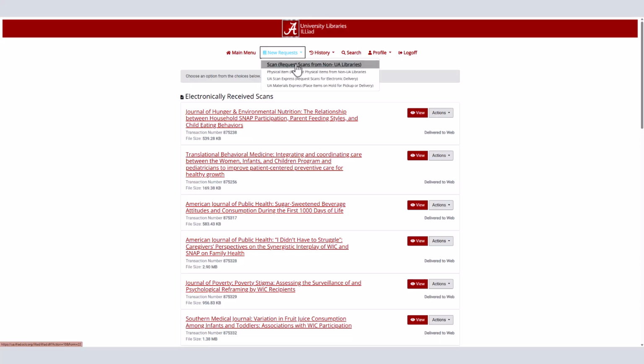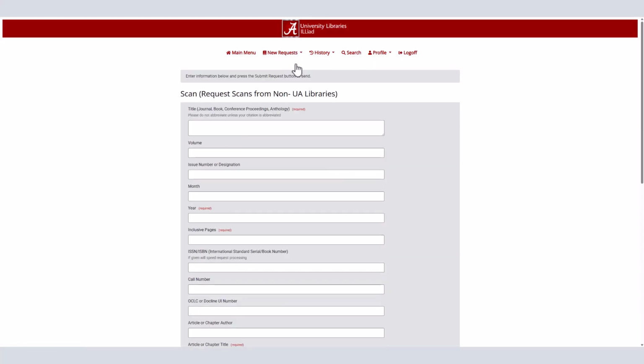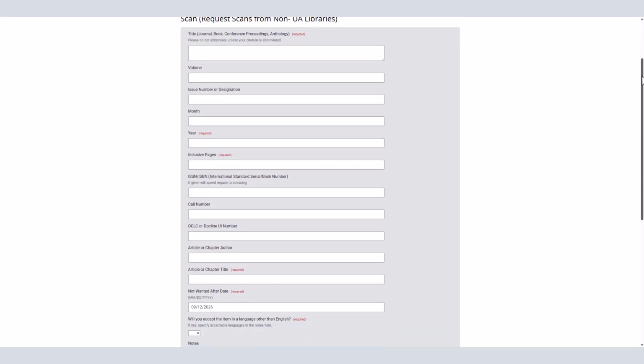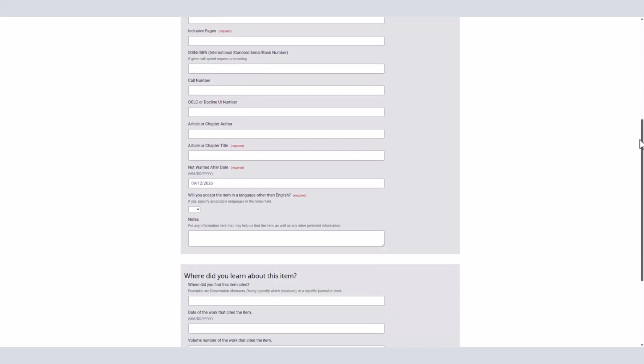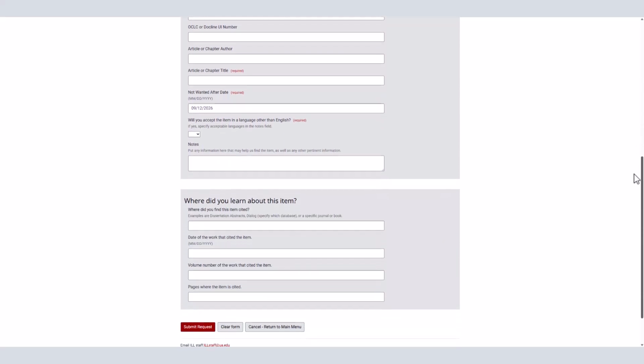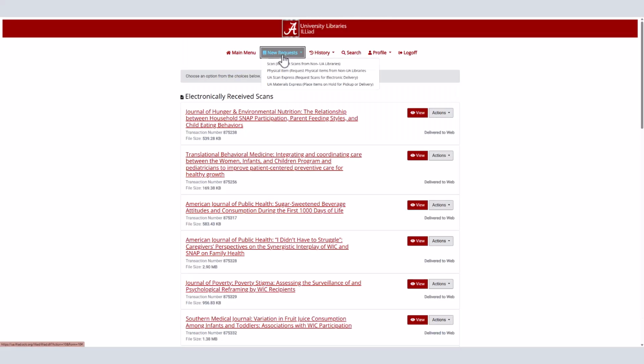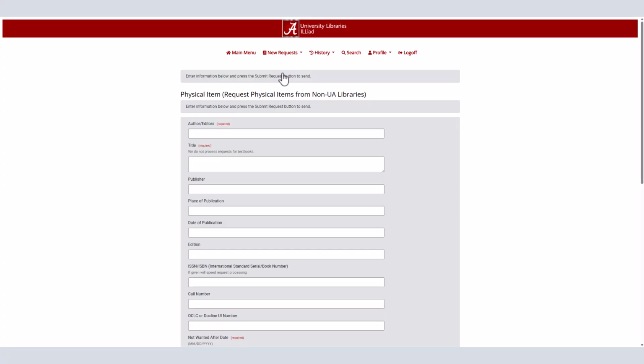To request an article, select the New Request drop-down menu, select Scan, and then fill out the form. Please note that the more information we have, the quicker we can get the request through. If you're requesting an article through one of the library databases, this form will already be filled out. To request a book or other physical item, select Physical Item, and then go through the same process.